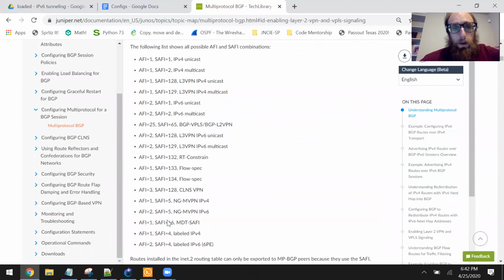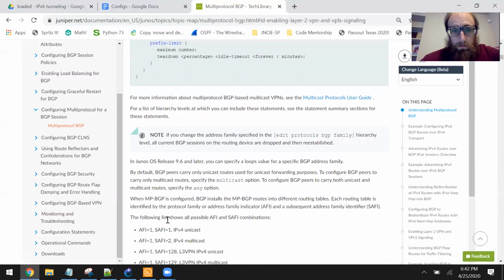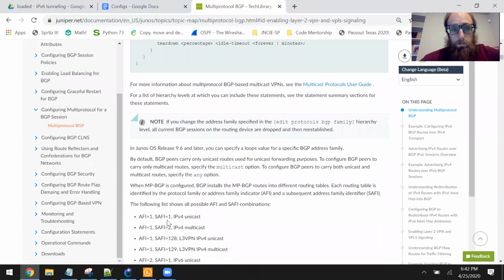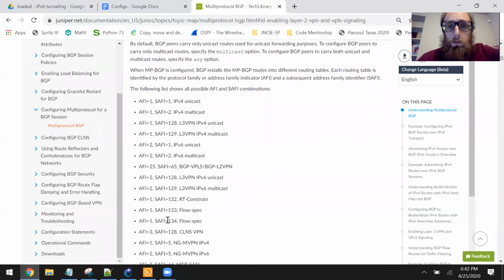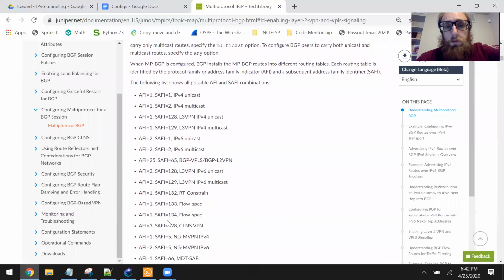Okay, so that's still about VPNs. Yeah, okay. So by default, BGP peers carry only unicast routes used for unicast forwarding purposes. To configure BGP peers to carry only multicast routes, specify the multicast option. To configure BGP peers to carry both unicast and multicast routes, specify the any option.